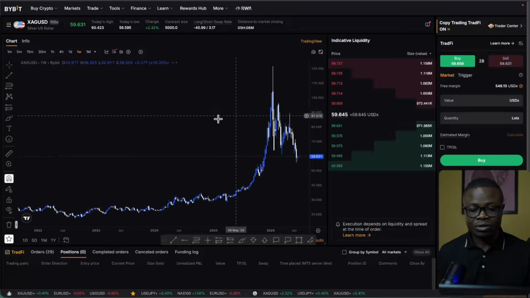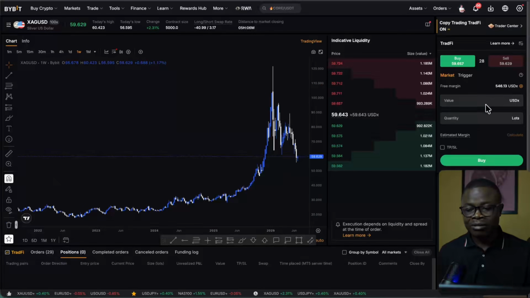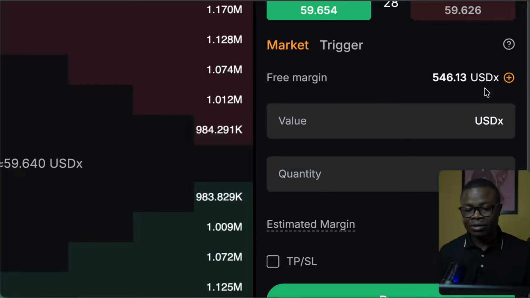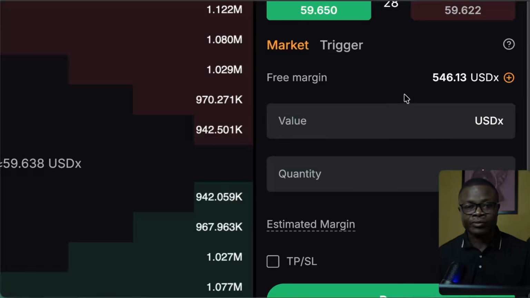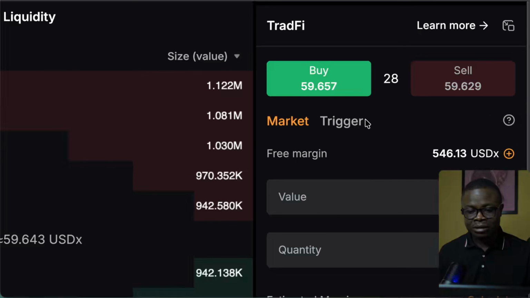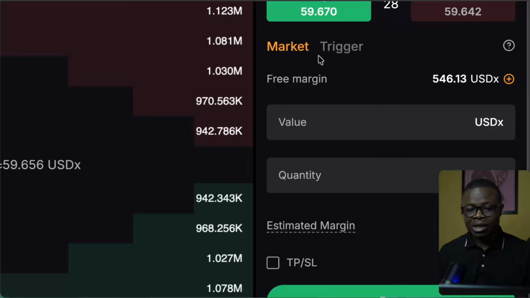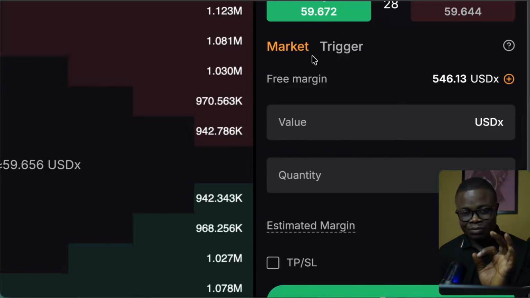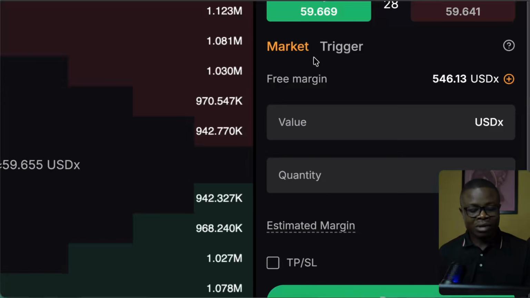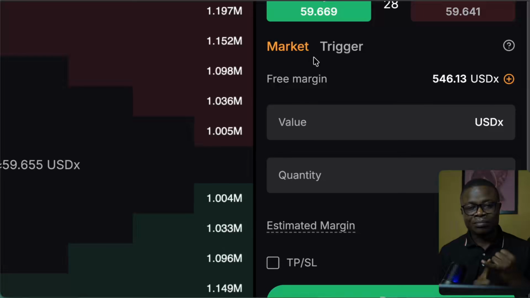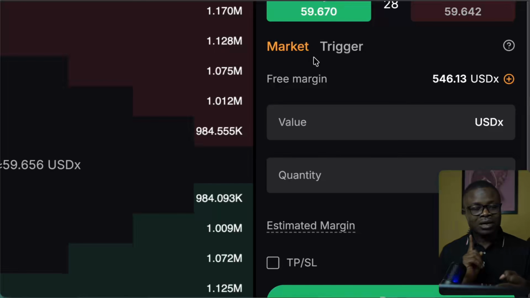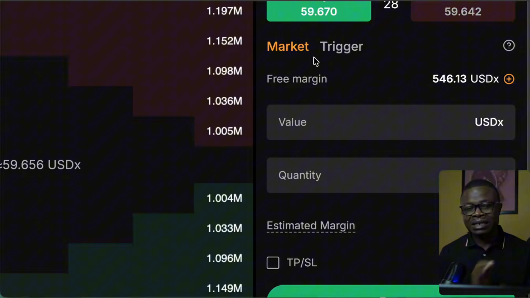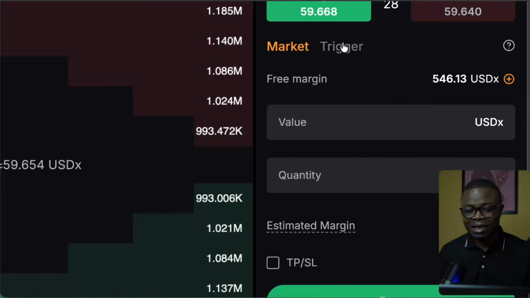So let me just show you. This is what it looks like, and right here, this is our trading panel. You can see I have funds here already. I will show you how to fund your TradFi account in a moment. And right here we have, now this is the best part, right? If you are trading with other brokers, you have other types like buy stop, buy limit, and sell stop, sell limit, and most people get this confused. But Bybit has only market and trigger option.